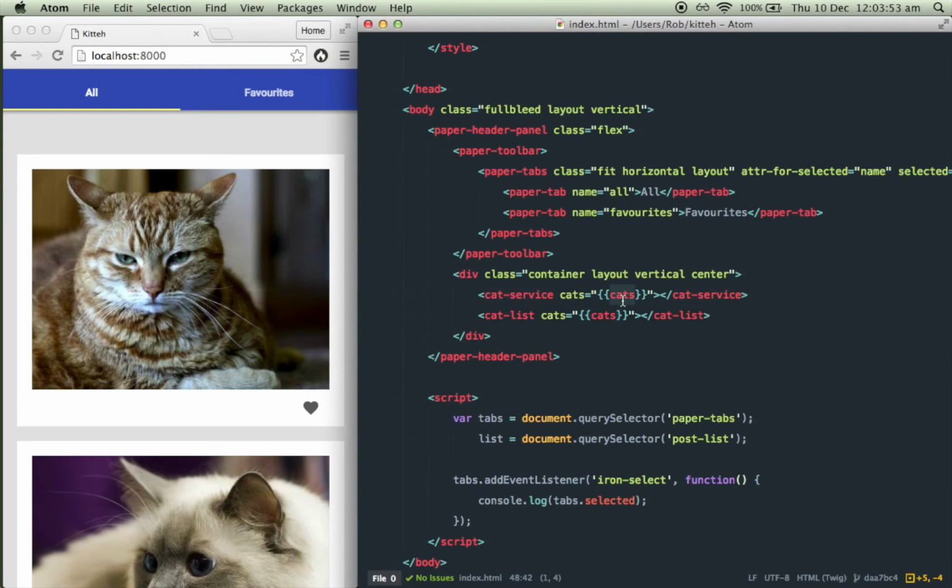Then I'm saying in the scope of index.html, create a cats element, bind the cats property of the cat service to the cats variable in index.html, and in cat list I'm saying that the cats attribute should be bound to the local cats variable. So essentially it's like plugging that cats attribute into that cats attribute.